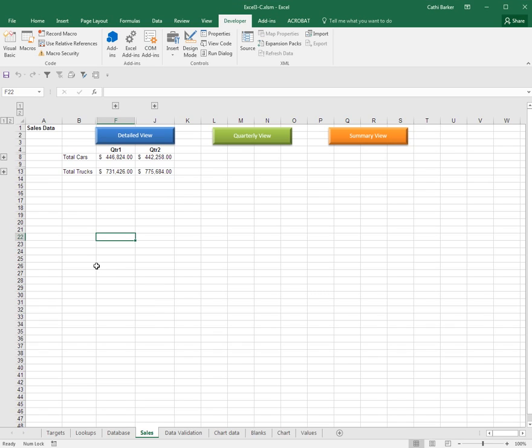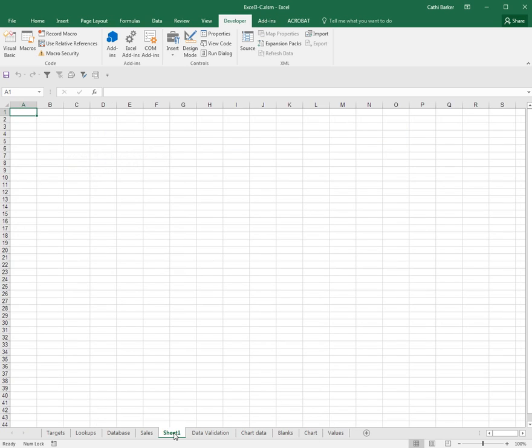What I'd like to do is record two macros. Prior to doing this, I'm just going to insert a sheet. So I'll press the Insert New Sheet button just down here. Having inserted a new sheet, I'll double click and I'll name it Macros.